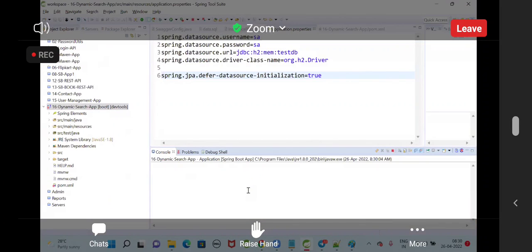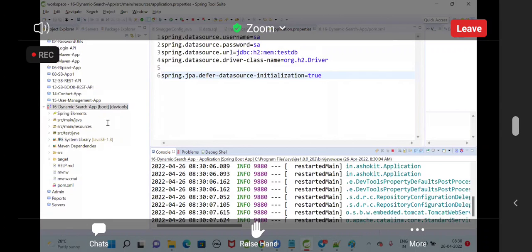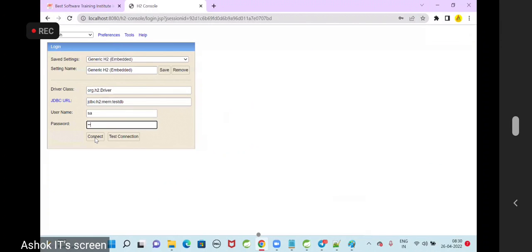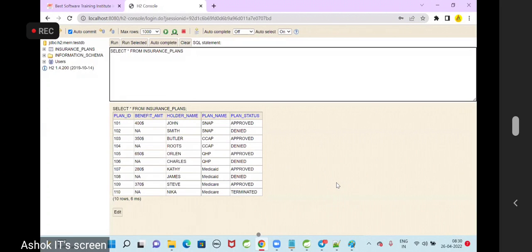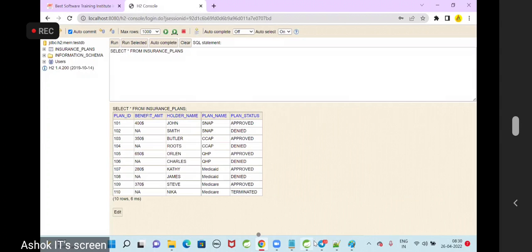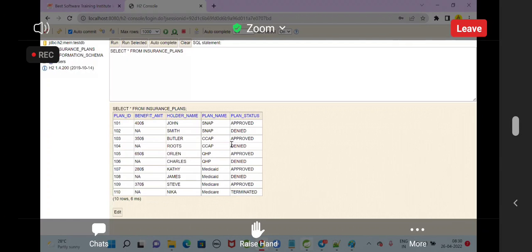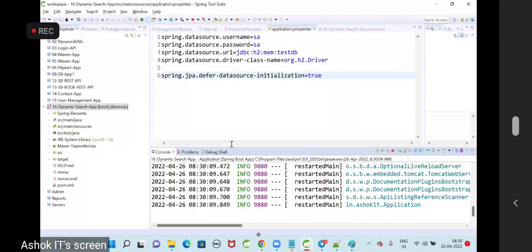When you go to this table, click on database connection, run. Is data coming or not? So do I need to insert the data every time? No. The application will insert the data every time if you create a file like this, data.sql. This will work for the H2 database, not for other databases. This is for the H2 database. Got it?